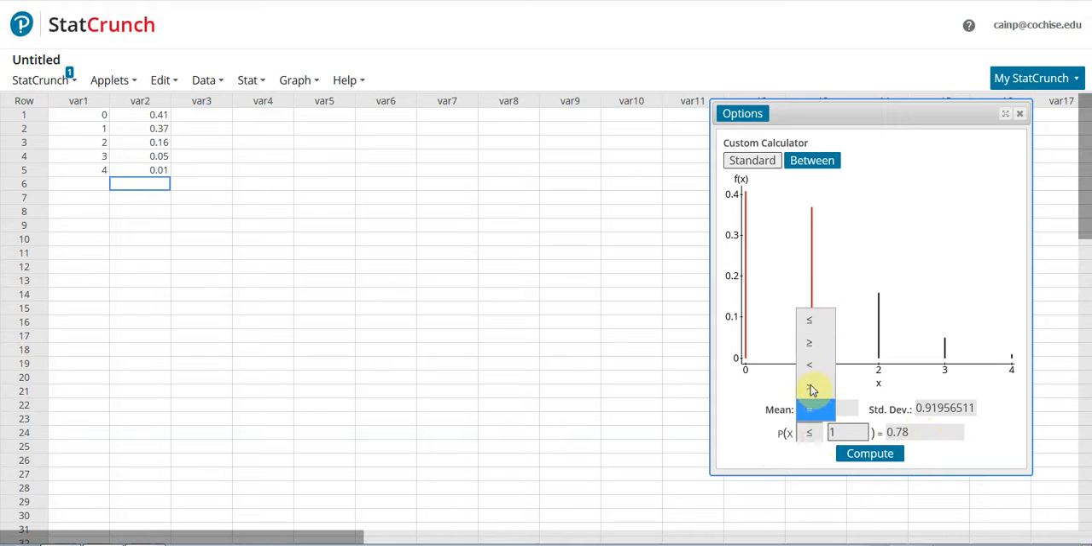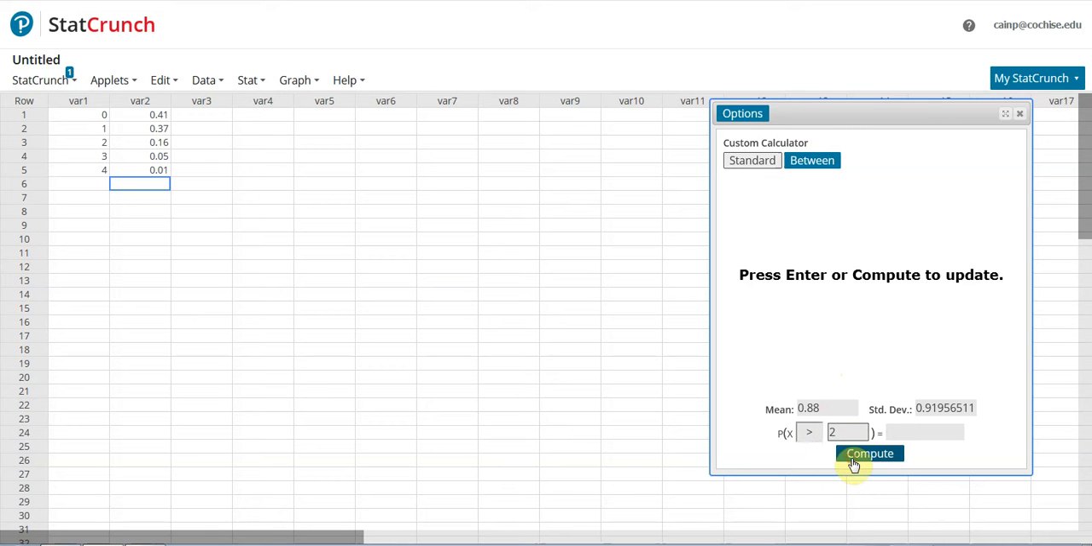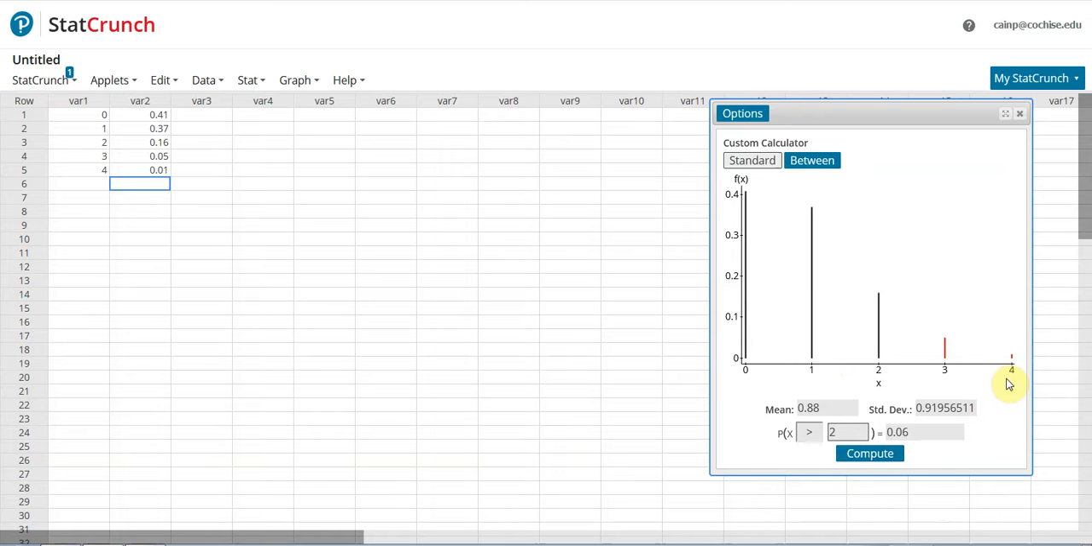Like you could change the inequality. You can make it strict. You can have it going in the other direction. So if you wanted the probability that x is greater than 2, you just have to change that and change that, and then compute. And that should just be 3 and 4. And you go, well, that should be 0.06 because that would just be adding up 0.05 and 0.01.